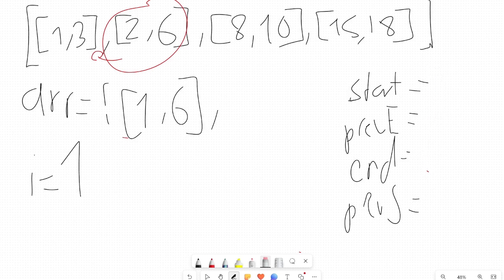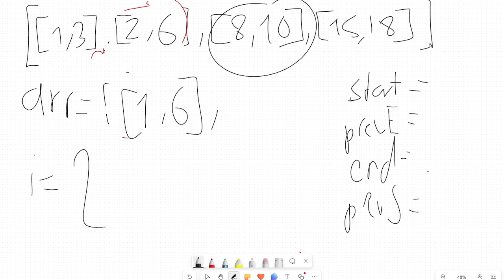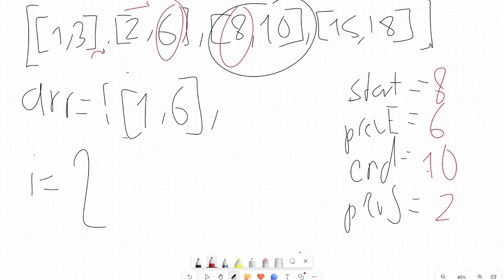Okay, now we proceed. i is now 2. So now we are here, at [8, 10]. The start is 8, the end is 10, the previous end is 6, and the previous start is 1. Is the current start, so 8, smaller than or equal to 6? No. So we proceed, and before proceeding, we push that value into the array. So we push [8, 10] into the array.